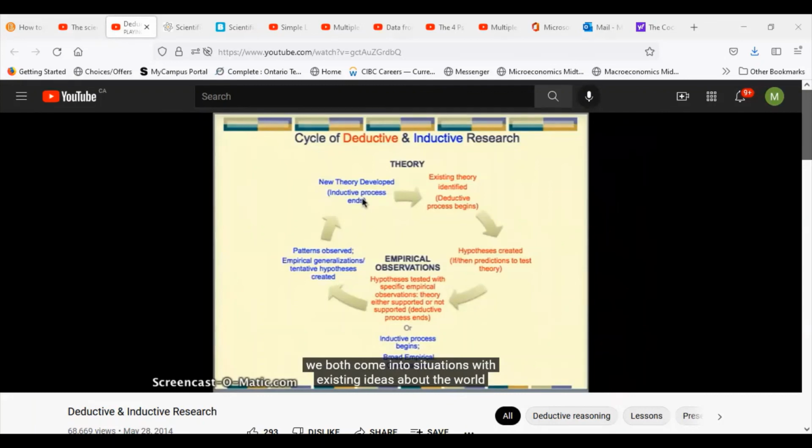We both come into situations with existing ideas about the world, and we also hopefully are open to collecting new information to then revise our existing ideas about the world. But it is important from a researcher perspective to be able to differentiate between the two in order to systematically evaluate the process by which we are making our conclusions.